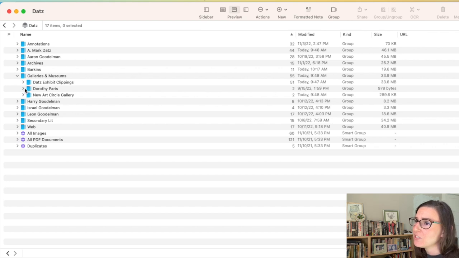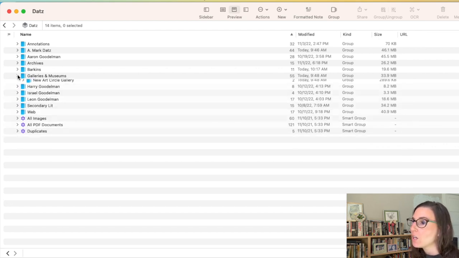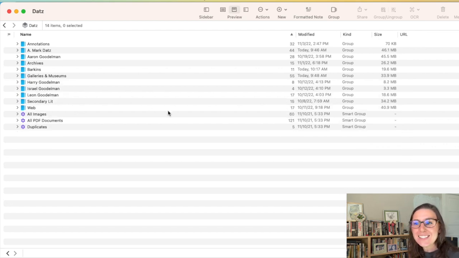And these are examples of gallerists and galleries that were interesting to me because of their relationship to the careers of Datz and Aaron Gudelman. And if I so choose, I can go and do some archival work or additional research on them in the future. So that is the Datz DEVONthink database to date.